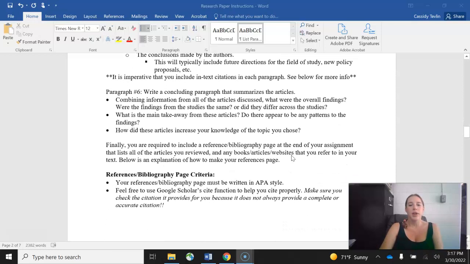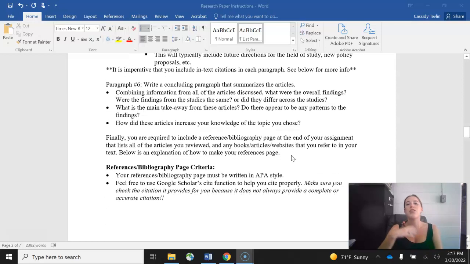In the last paragraph of this section, it's the conclusion paragraph. So you want to be able to wrap it all up for the reader, which is neat. You want to combine all the information from the articles discussed and say, overall, these articles found this. What were the overall findings? Were the findings similar? Did they all say similar things for what needs to happen in the future? Or did they find different things? Maybe one study found that elder abuse was higher in home health care versus in nursing homes.